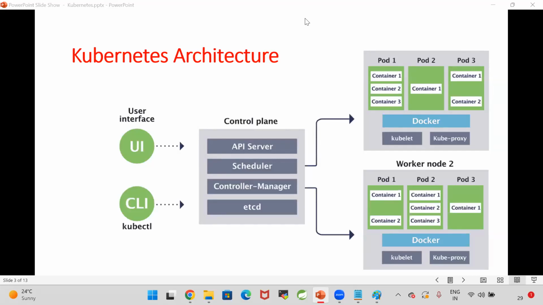Are we installing Docker in the master node, the control plane? No, because containers are not running on the control plane. Containers are running on the worker nodes. That's why Docker will be available in the worker nodes.